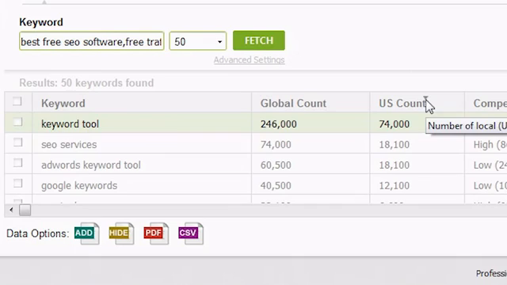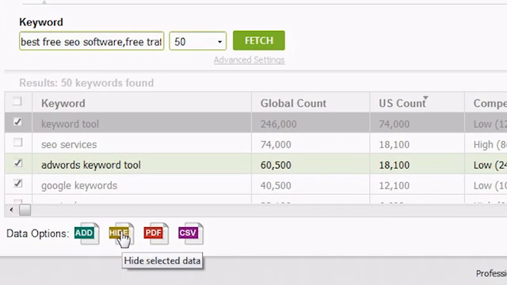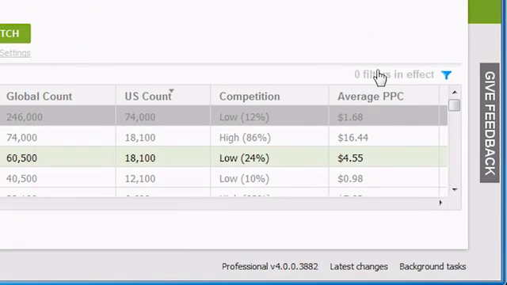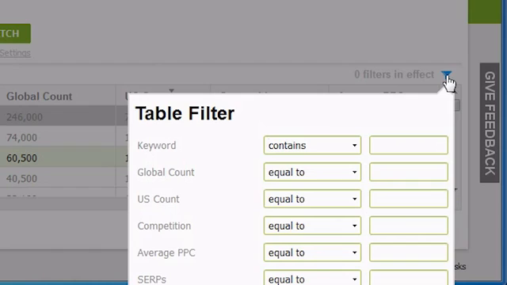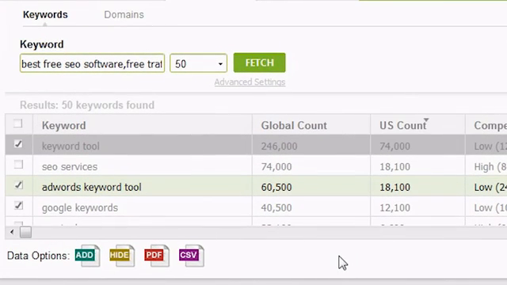If you have a project active and would like to add one of the suggested keywords to your project, you can tick it and click Add in the bottom toolbar. If you would like to hide a specific result, tick the result on the left-hand side and click Hide in the bottom toolbar. You can also filter your results by any of the columns by clicking on the blue icon above the last column. For example, you may want to filter by certain words in the keywords or by average pay-per-click. You can export a list of your results using the bottom toolbar below your results.